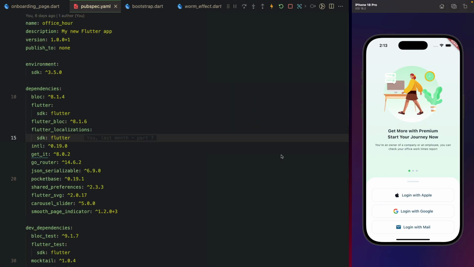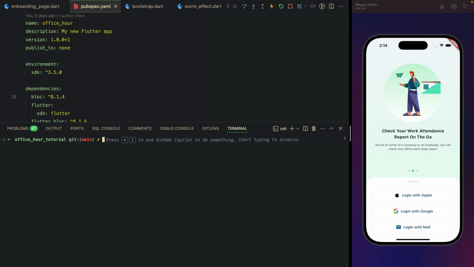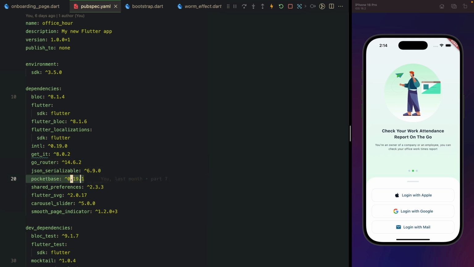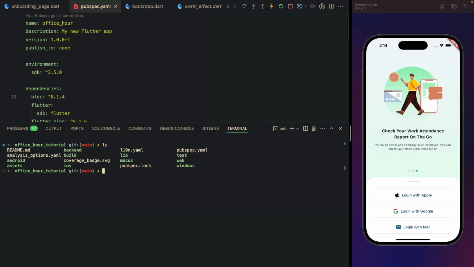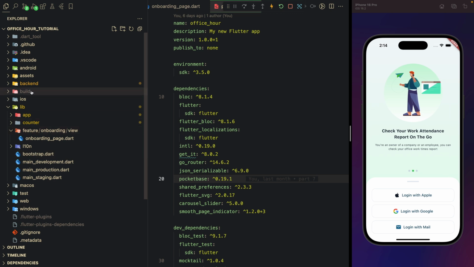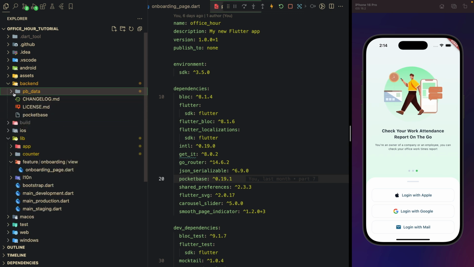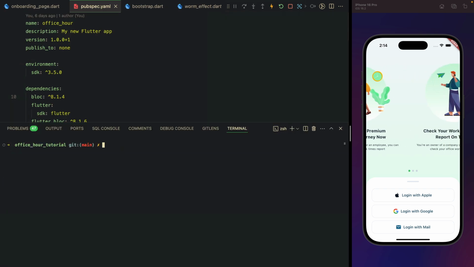We need to go to our code and open the terminal. You know that at the very first of this video tutorial series we added the Pocketbase installation in our pubspec, so we have already added the Pocketbase dependency. Now we need to run the server. Inside our backend folder we already have the Pocketbase backend stuff, so we first need to boot our server.